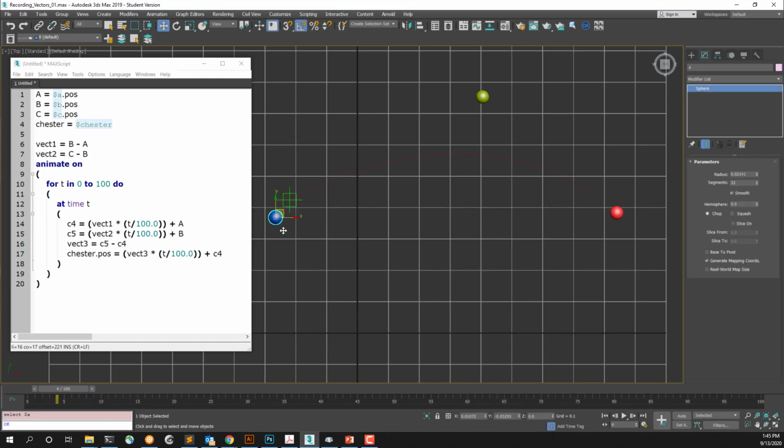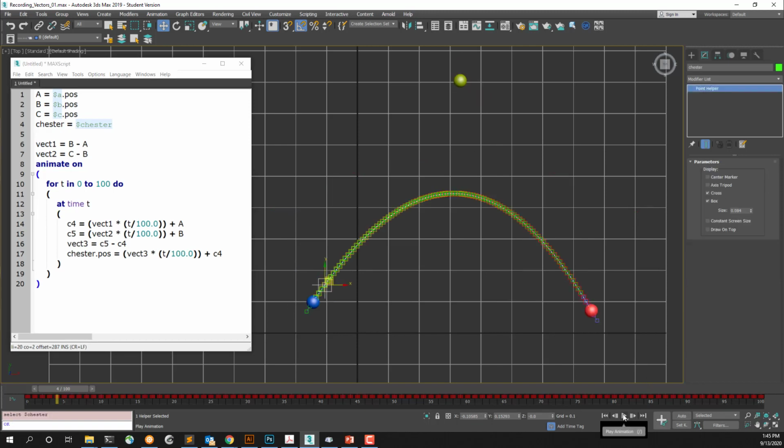Let's move these guys a little bit and compute it again. And you might recognize this curve. This curve is a parabola. And it turns out that this curve is a Bezier curve.